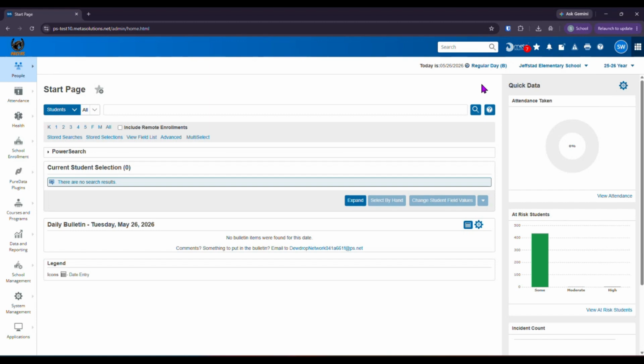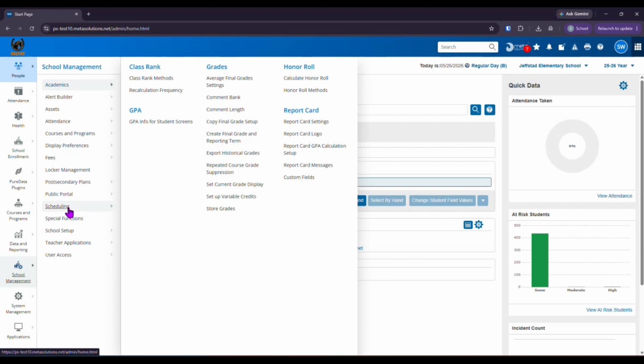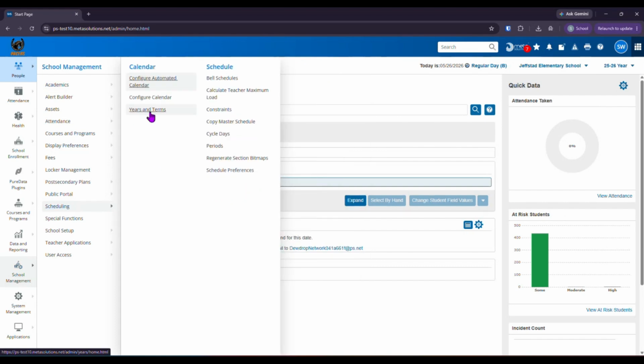The next item on our checklist is optional, and that is suppressing classes for terms from parent and student users, which will block guardians and students from seeing next year's schedules without fully closing the portal or the mobile app. In order to do this, you will navigate in each of the buildings where you want to suppress terms. So we're in Jeffstad Elementary School here, and we will navigate to school management, scheduling, and then years and terms.